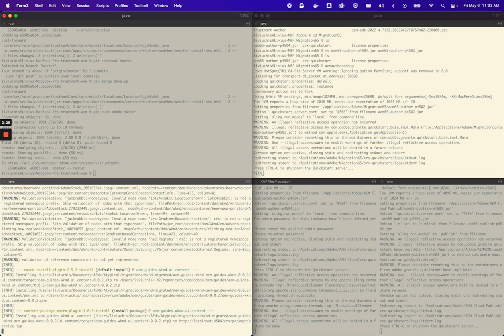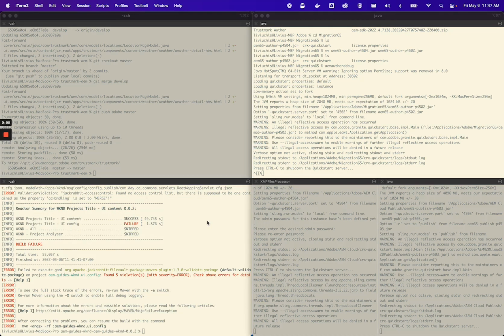Okay, so right away I can see that it did successfully work, because what it's telling me now is that it's installing this package into my local host. So that means that the package did successfully compile. So I'm going to stop the recording and pick it up once the installation is complete. Okay, so the UI.content package did successfully build as expected, and now we're down to the UI.config, and we have 5 violations here.